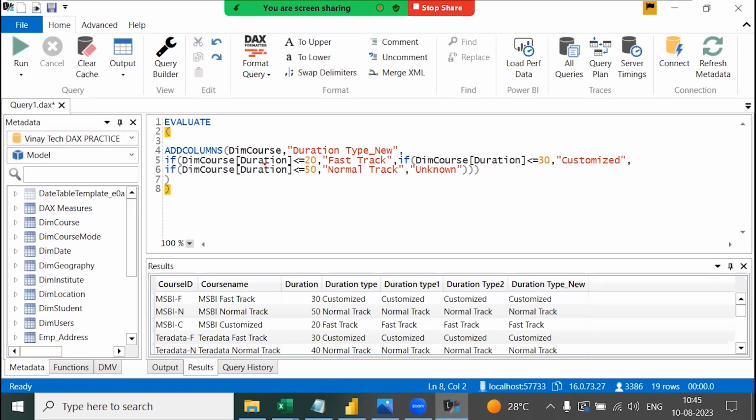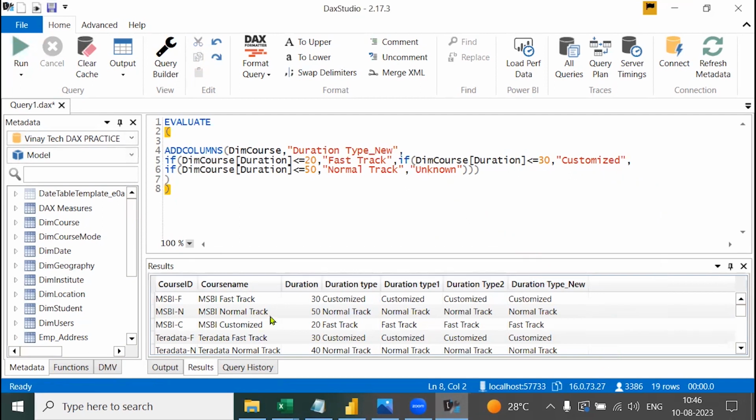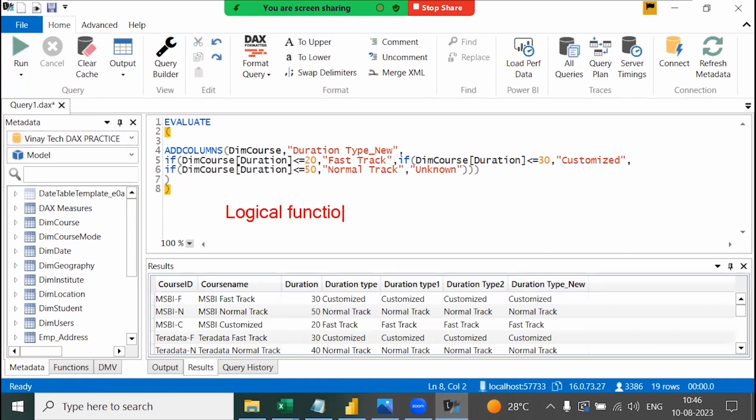Brace mistake. So dim course. This is a course table. Now I'm adding this one. This is the one. This expression as well. This is a way. If you want to run in the DAX Studio also you can run. So I explain logical functions, execution in Power BI desktop and DAX Studio. Kindly practice.